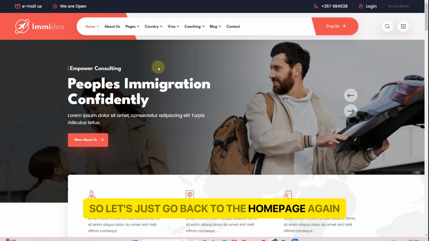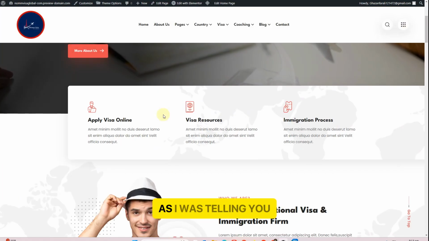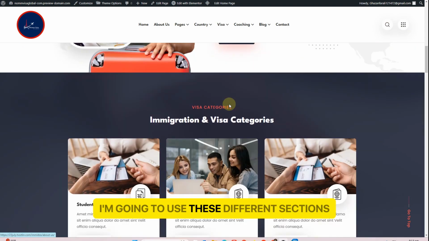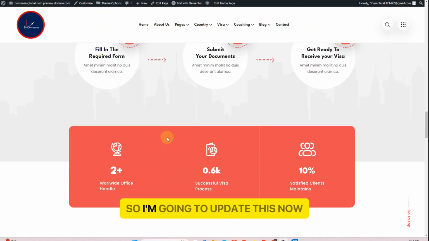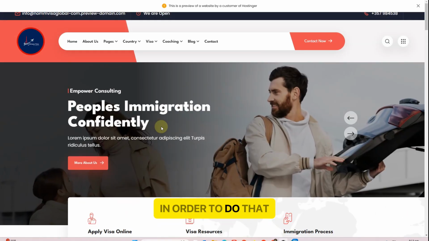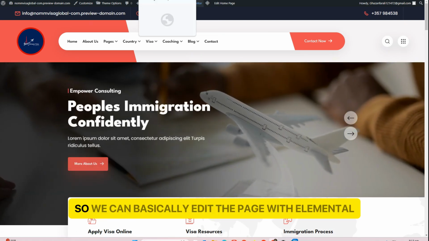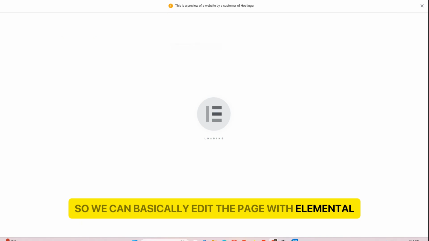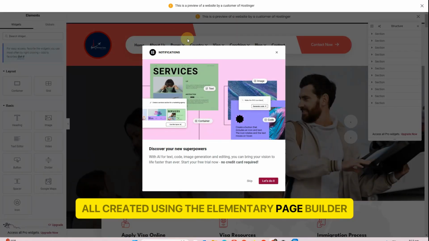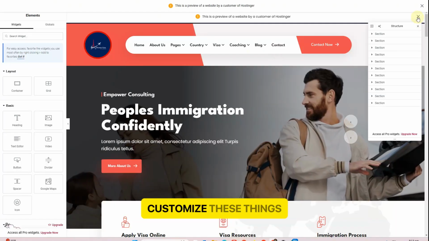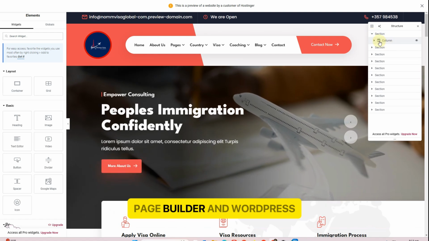So let's just go back to the home page again, and let's just start filtering these things. As I was telling you, I'm going to use these different sections as the headings for this menu, so I'm going to update this. Now in order to do that, what I actually want to do is to click on this edit with Elementor option, so we can basically edit the page with Elementor. Now all of these pages that I showed you are all created using the Elementor page builder, so you don't actually have to worry about how to customize these things, because Elementor is a very user-friendly page builder in WordPress.